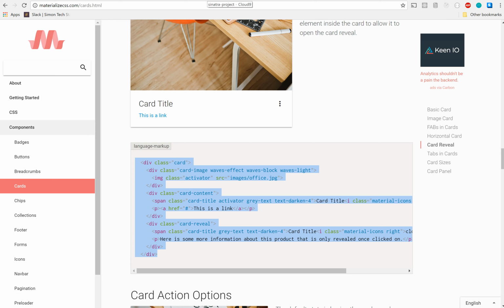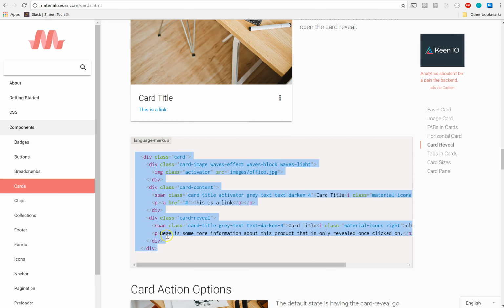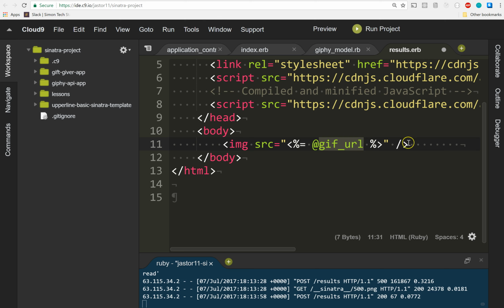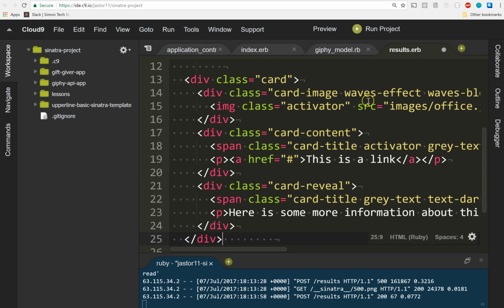So back in our results.erb, once again, you click on Components, Cards, and scroll down to where it says Card Reveal. And then we're going to click on this section right here. You also need one other thing to make that logo work, but we won't worry about that for the time being. And right below the image, I'm going to paste this card, just like that.